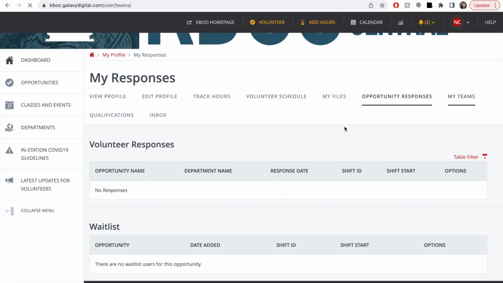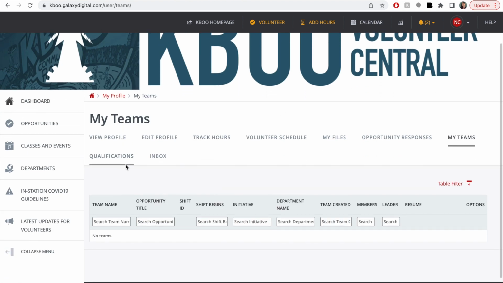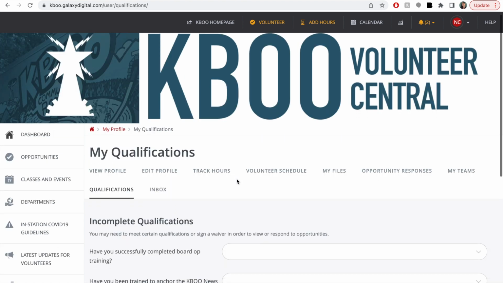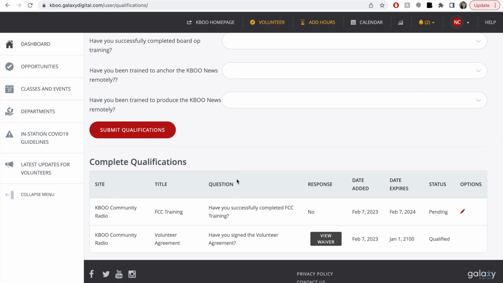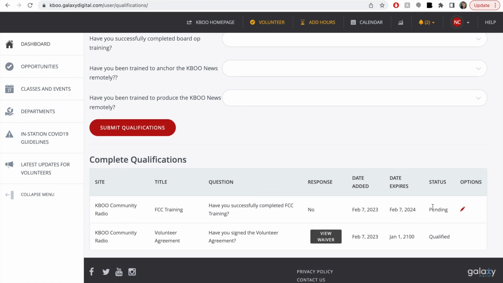My teams, I don't think you really would ever have to worry about your teams. I've not had to worry about that yet. Your qualifications, this is where you can come to change the status of your response on some things. So I keep all of them pending so that you can come back here after you take the FCC training. Your response will change from no to yes. And if I keep it pending, that means you can do that on your own. If I change it to qualified, then you have to ask me to change it.